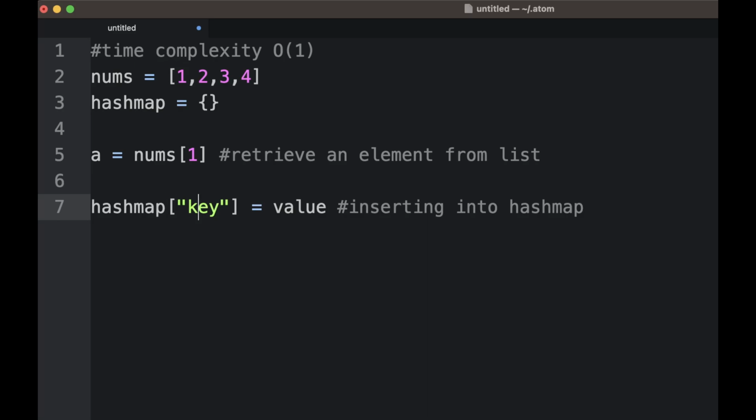Another constant time operation is inserting into a hash map, and it's actually the same if we are retrieving from a hash map. This is an example of constant time operations.